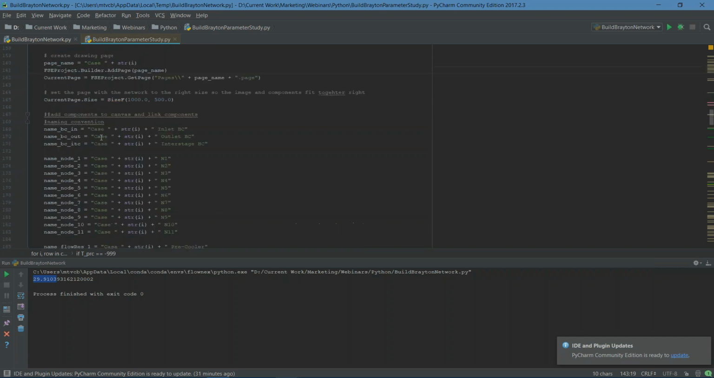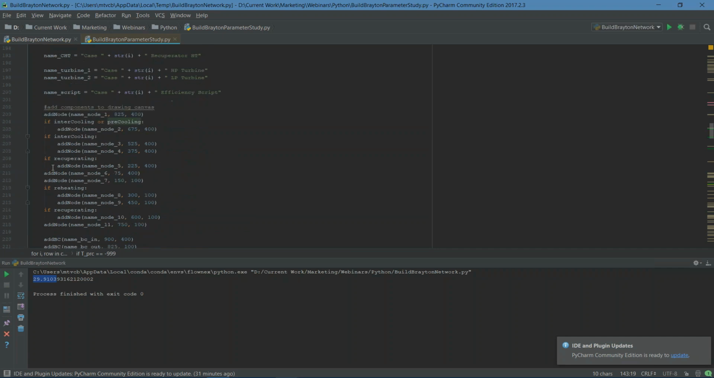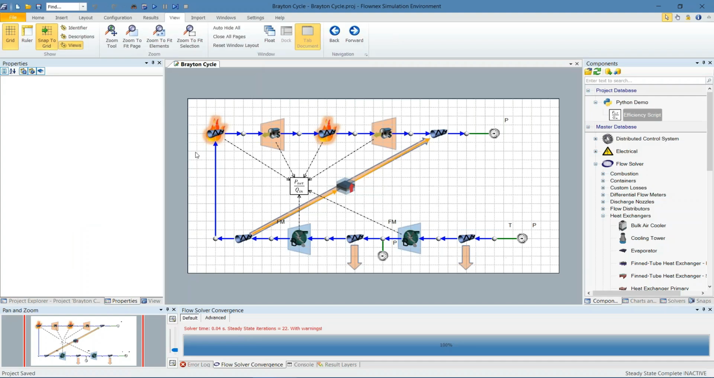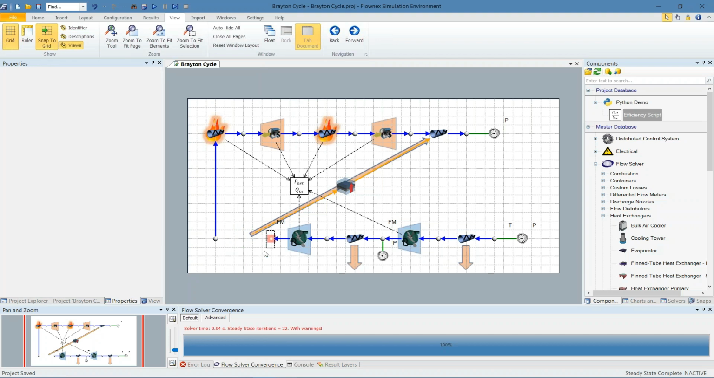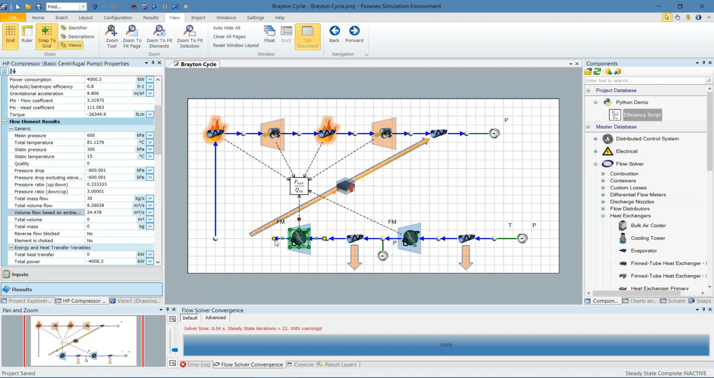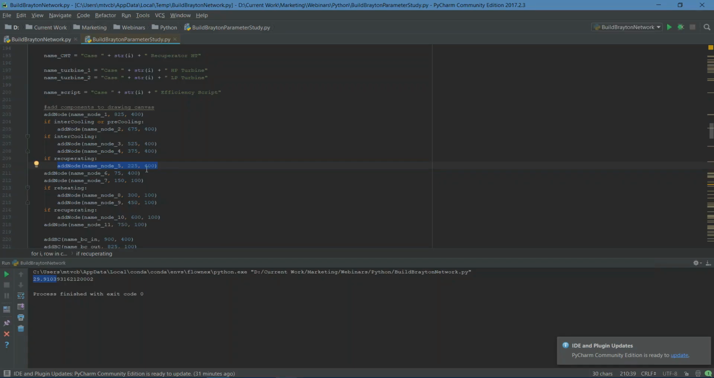What that basically means is that your code that follows for adding components can read more like: if recuperating, add that node. So if we look at our network, if there was no recuperator, some of the nodes in the network wouldn't be necessary. So we can skip placing those components. By using these Boolean variables that have nice names, it just makes the code more readable.